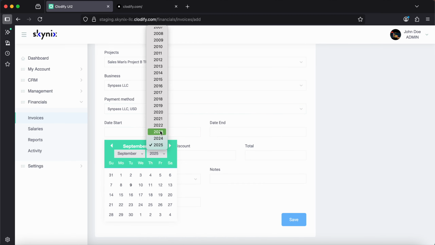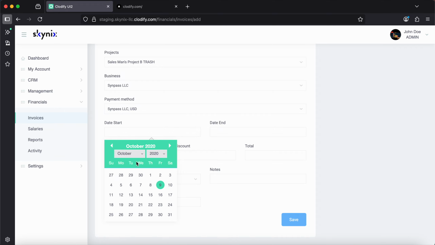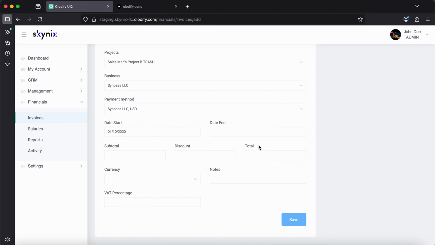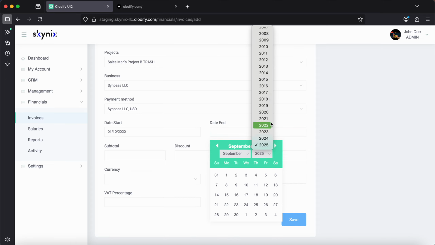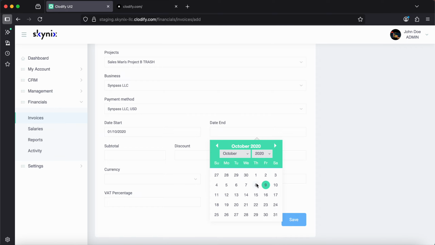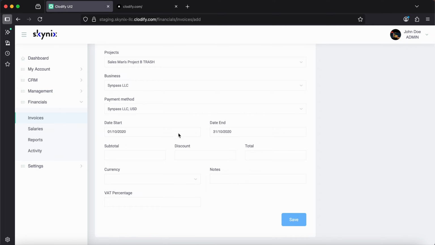Date start. I need October, so I will add this October 2020. The subtotal. Any note that you want to add. And you can save your invoice.